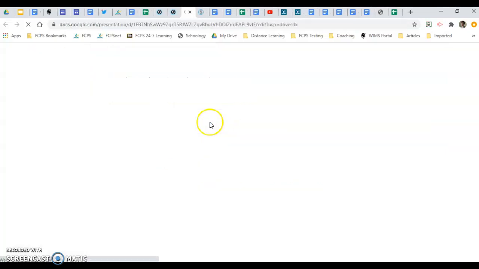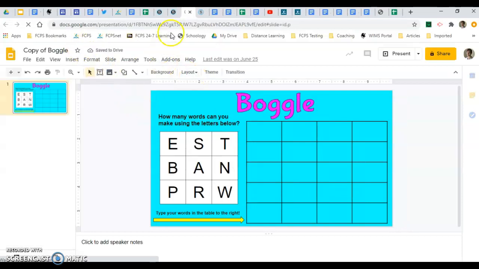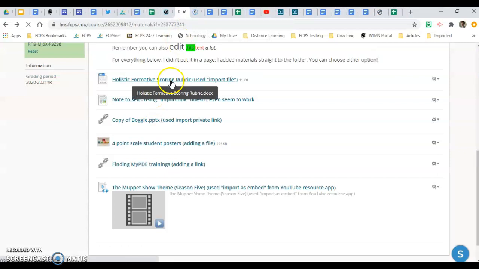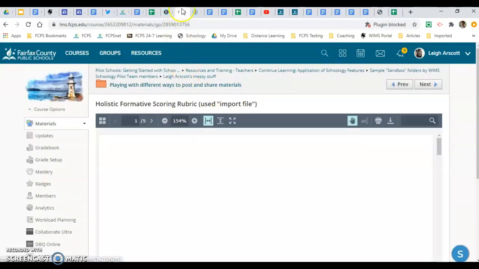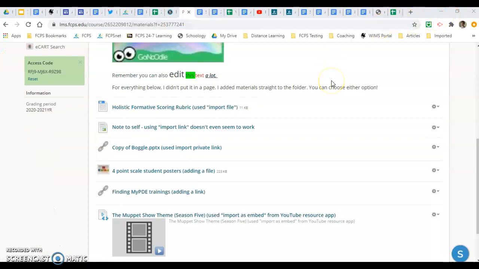But the difference there is it links. See how that opened up in a new page? It didn't create a file embedded within Schoology like it did here. All right, so that's those three.